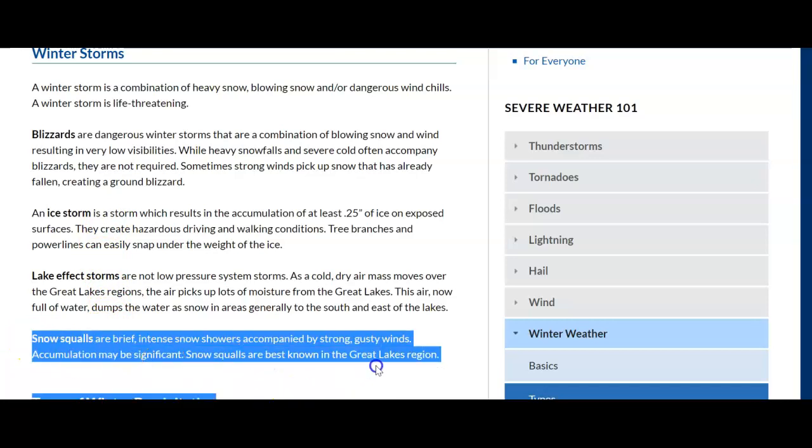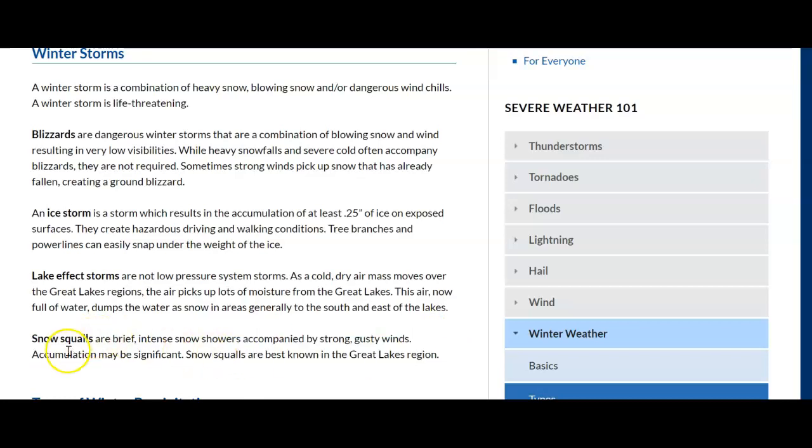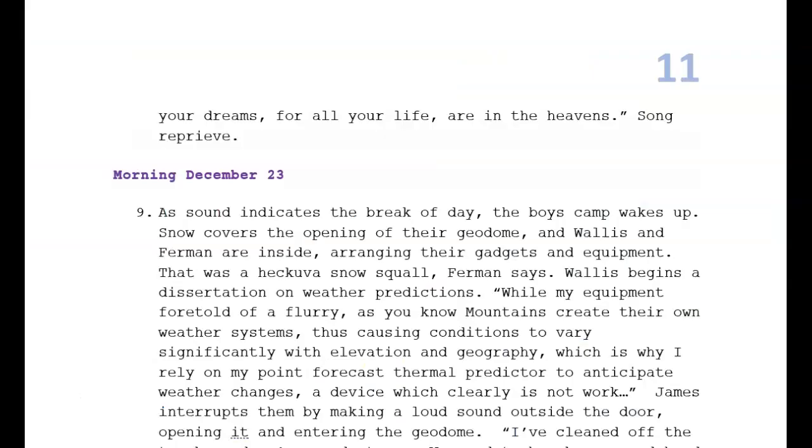A snow squall. A brief, intense snow shower accompanied by strong gusty winds. Well, we can tamper down the winds, but we're going to refer to this in the story as a snow squall. Not a blizzard, not an ice storm, not a lake effect storm, but a nice, lovely little deposit of snow. And now I have simplified my plot sequences in my beat sheet to include this brief snow depositing.